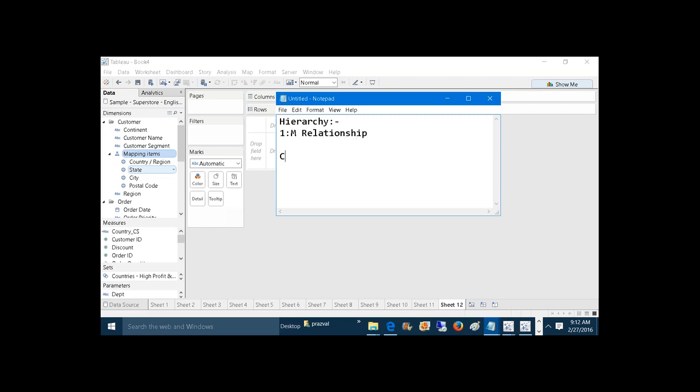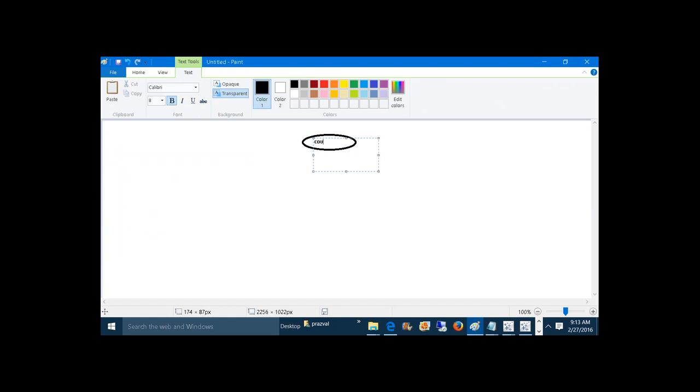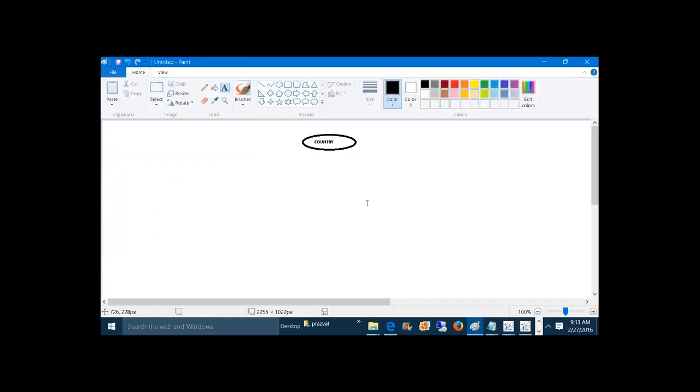For example, if we take country, one country will have N number of states. And if we take state, one state will have N number of cities. If you define the one-to-many relationship, it is called a hierarchy. For example, I'm taking the country, and I'm taking multiple states, and inside the state, I'm taking multiple cities.